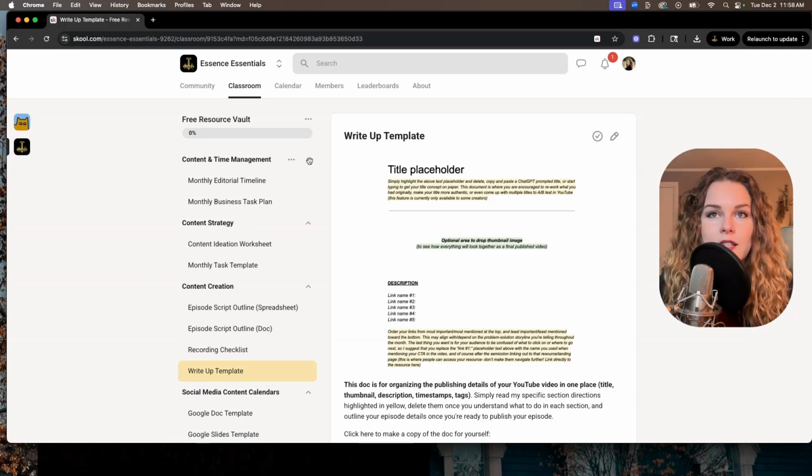Once you're in the free resource vault, you're going to notice so many free resources. Feel free to take heed to all of them. They can absolutely help you with either podcasting or content creation. If you produce your own podcast, these are literally made for you. So I encourage you to download whatever you believe would be the most helpful for you.